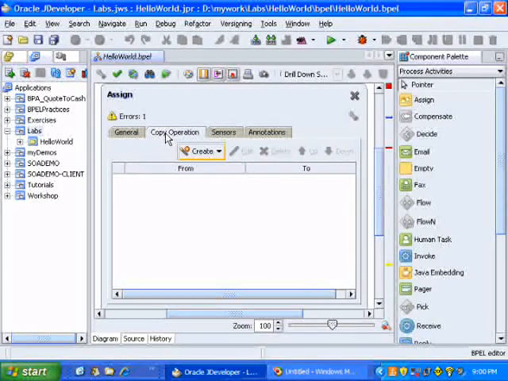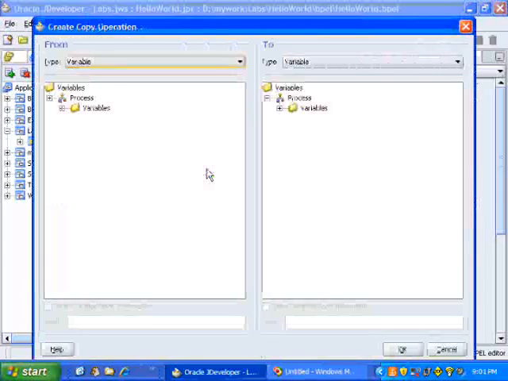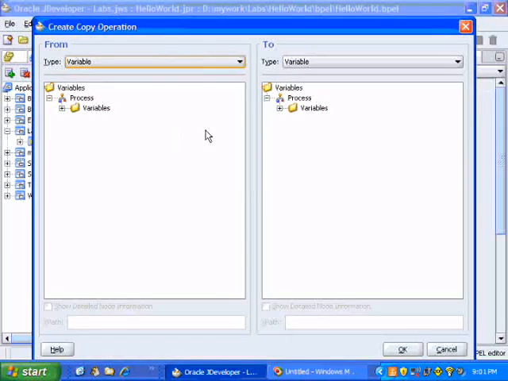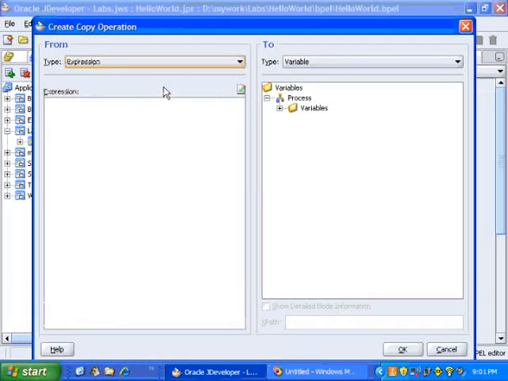The next step is to create a copy operation. So let's do that. I click Create, and a list of operations appears before me. I'll choose the copy operation. And now, remember, I'm copying from an expression. It's an expression because we're doing a concatenation, and I'm going to copy to a particular variable.